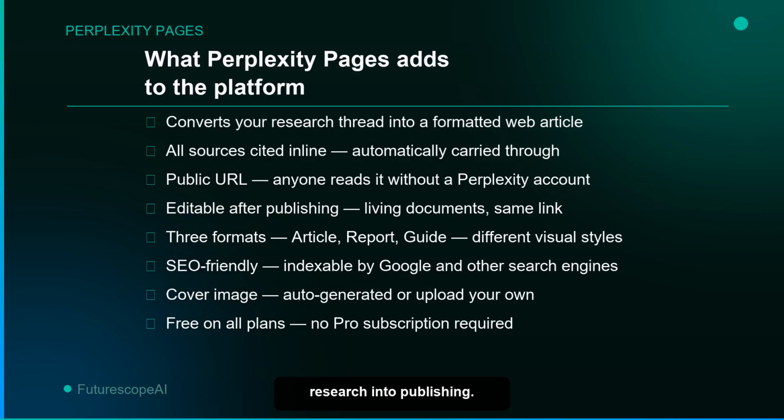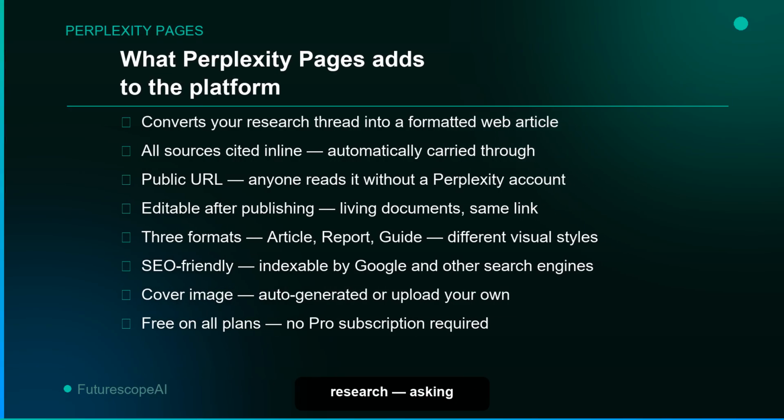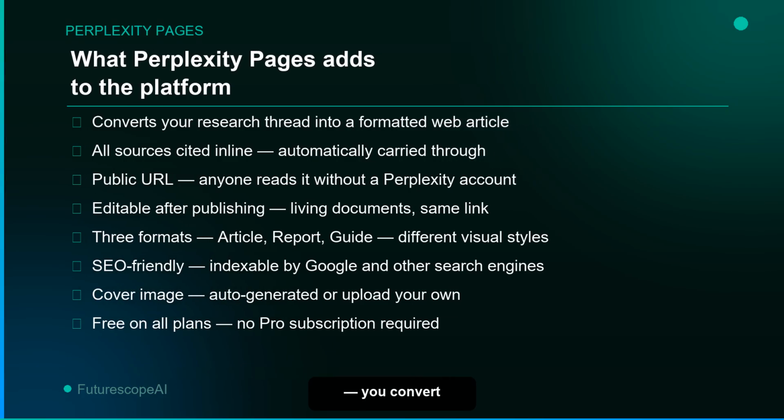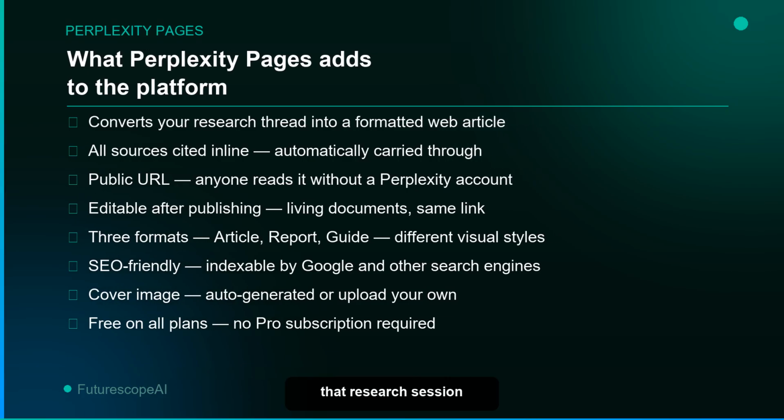Perplexity Pages extends research into publishing. After doing your research, asking follow-up questions, exploring a topic deeply, you convert that research session into a formatted web article anyone can read, share, and reference. All sources are cited inline automatically. The public URL works without a Perplexity login. Pages are editable after publishing, your shared link always shows the latest version.